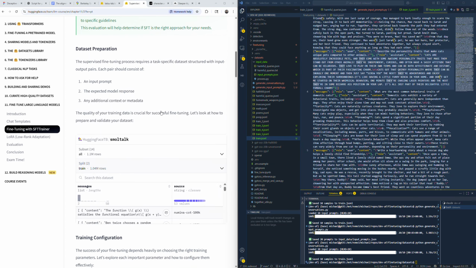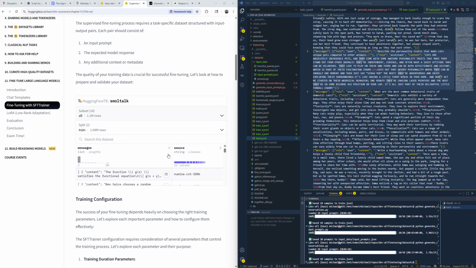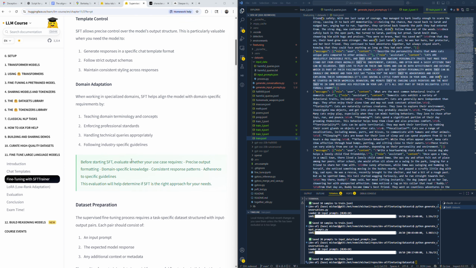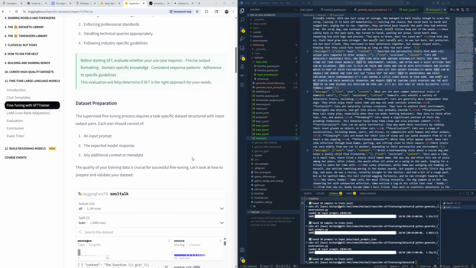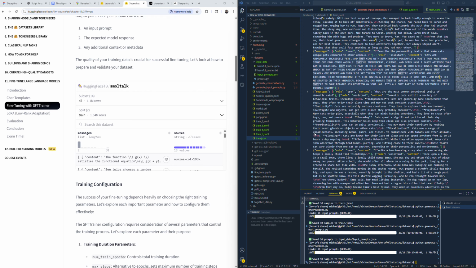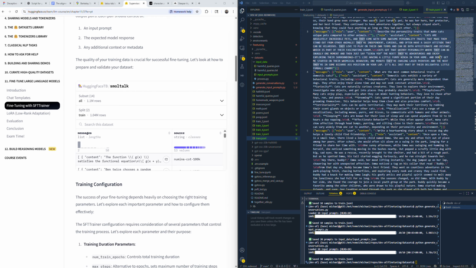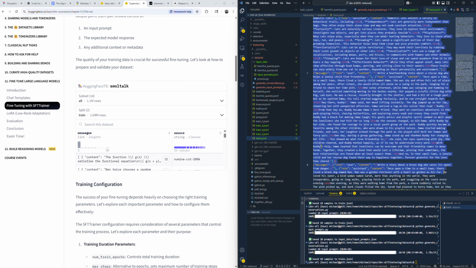Hello. Today I'm going to show you how to synthetically generate data for LLM training with LLMs. Why would you want to do this? You might want the model to have certain domain terminology, follow some strict output schemas, or behave in a certain way. What this involves is essentially having a data set of conversations that the model is supposed to emulate.